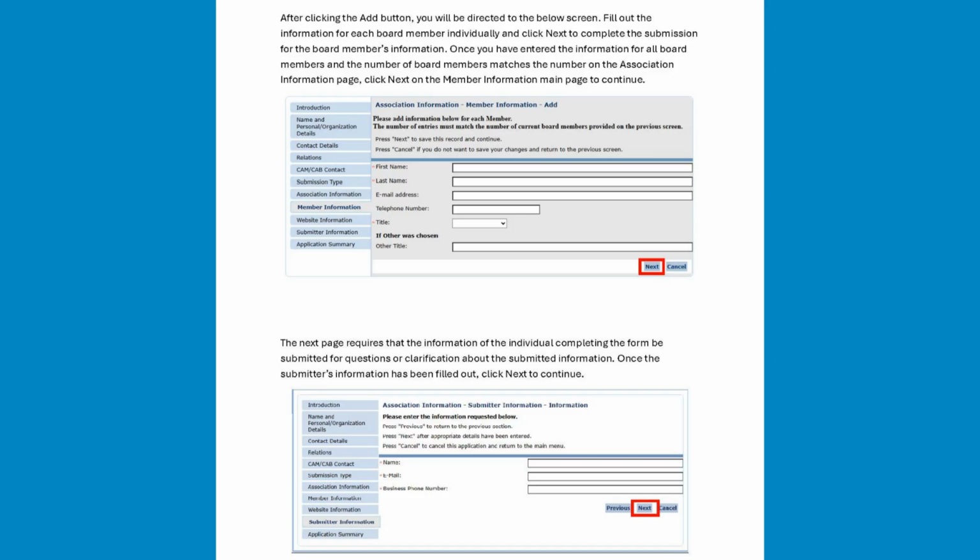The next page requires that the information of the individual completing the form be submitted for questions or clarification about the submitted information. Once the submitter's information has been filled out, click Next to continue.